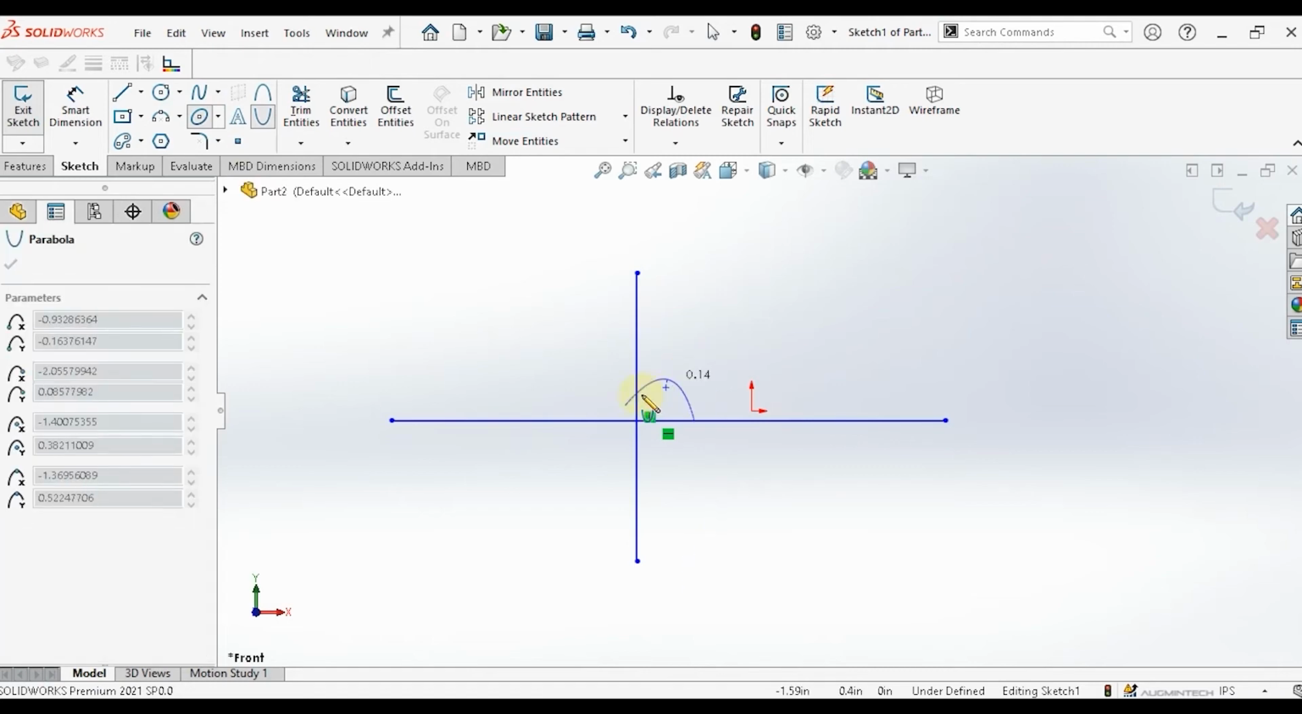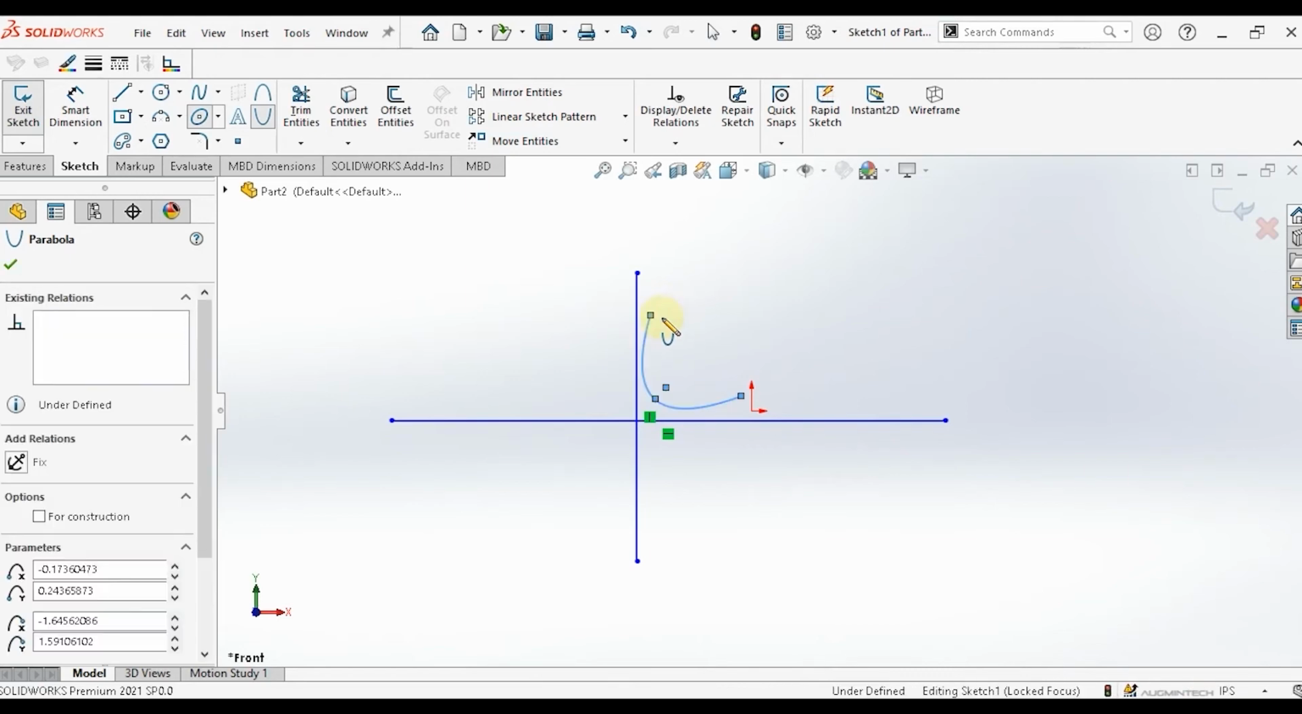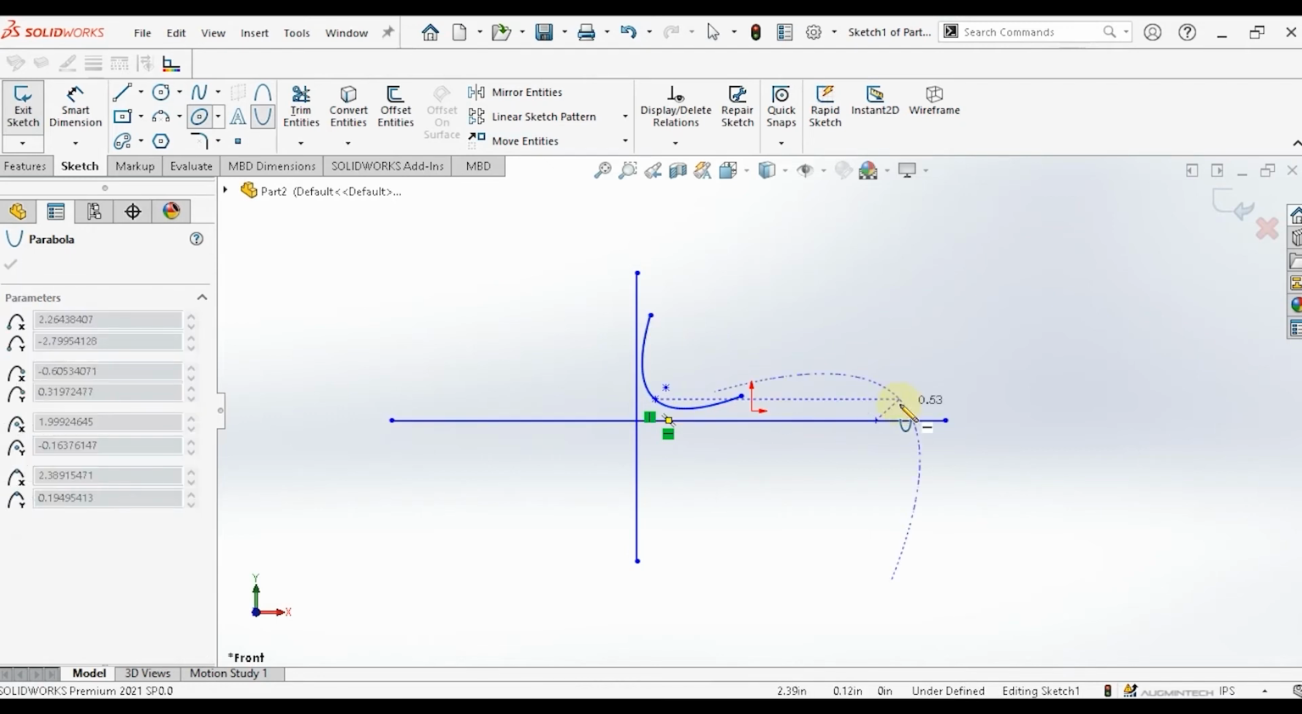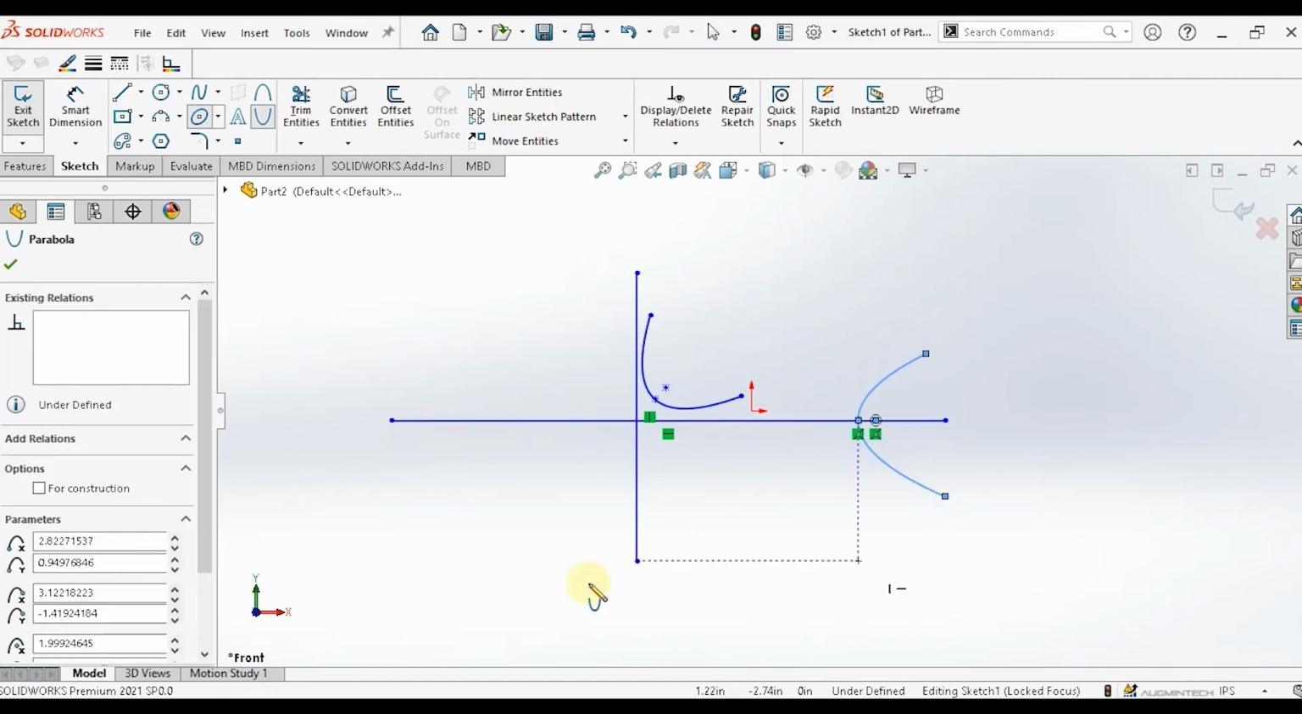First point, and take the shape of the parabola as per your requirement. Second point, and from where you want to draw the third point, and just create the parabola as per your requirement. So this way we can draw a parabola. How? First point, just create the shape. Second point, third point, and create the parabola. So this way we can create any type of parabola or any dimension parabola.